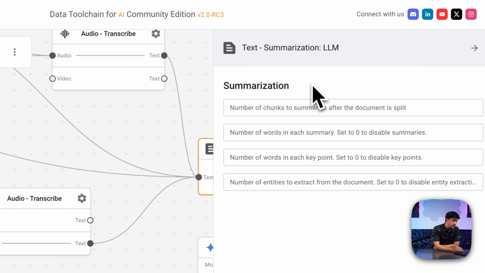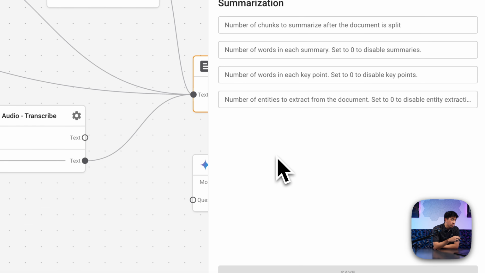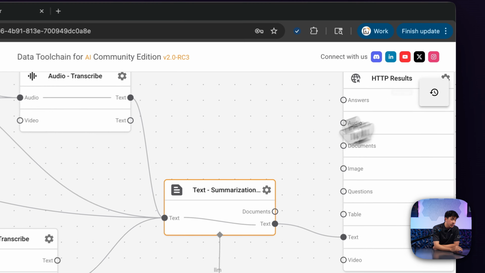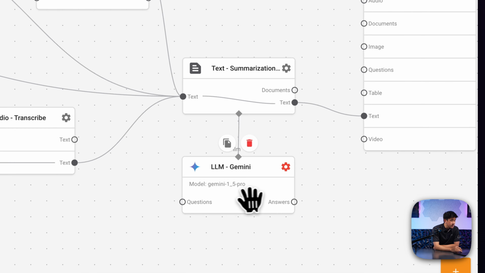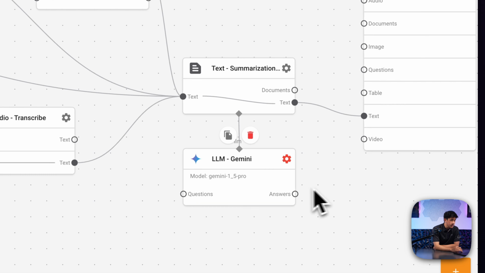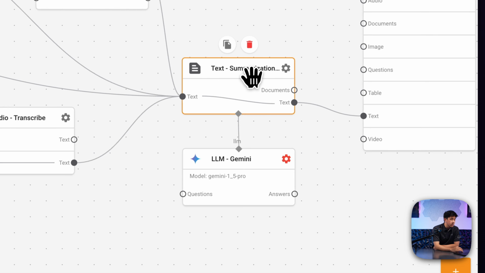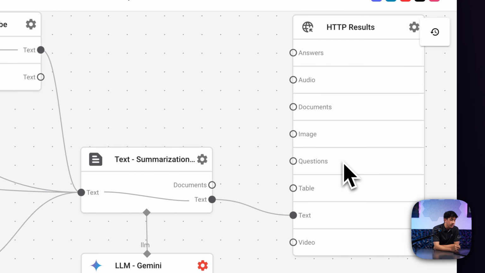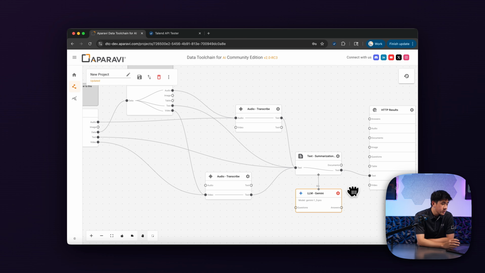So if I click into this, you can see the actual parameters that you can change, right? So like number of chunks, words in each summary, words in each key point, and entities, you can enable, disable them in however you choose, right? And then below is the LLM model that we're using. This is connected to the summarization through the invoke endpoint. And this essentially just lets the text summarization connector leverage the LLM that you're choosing. And this is finally sent into the HTTP results, right? So this is the pipeline.